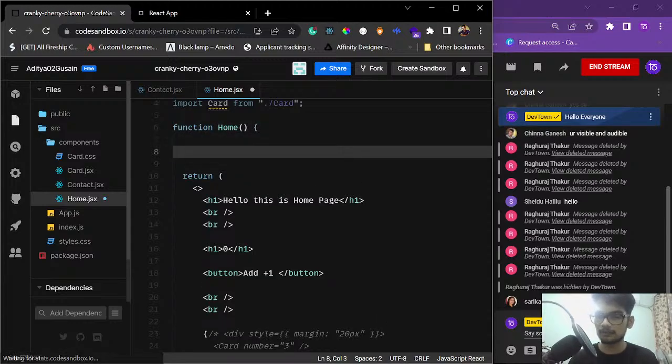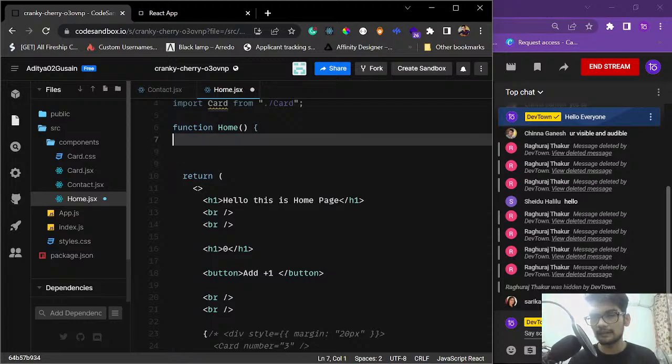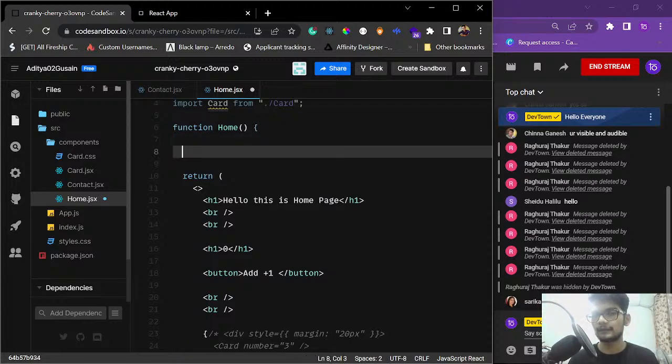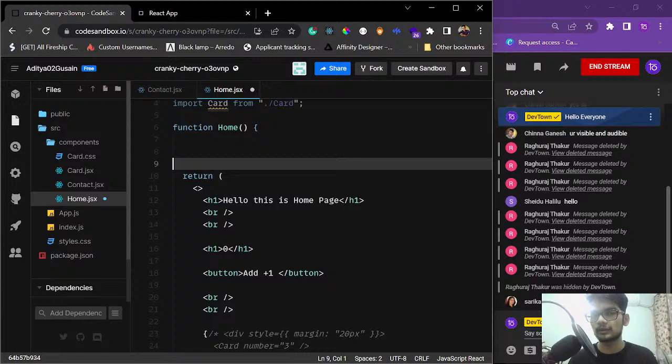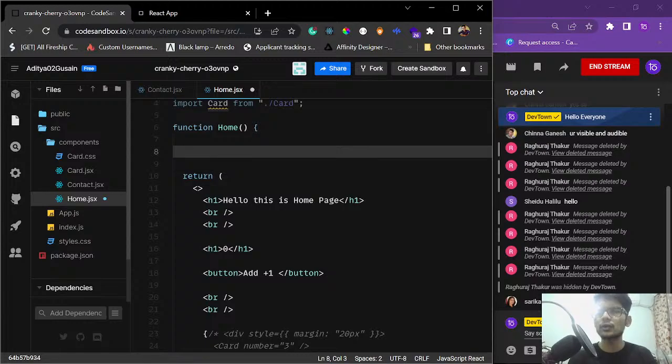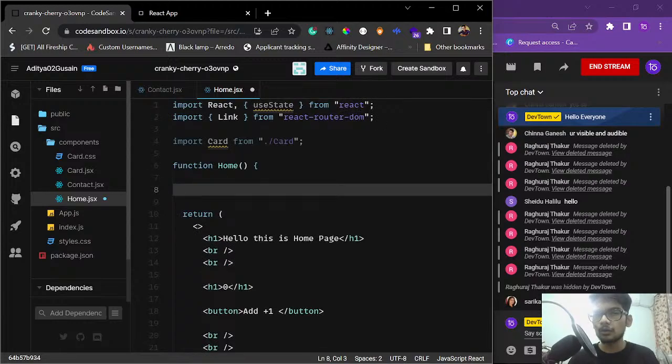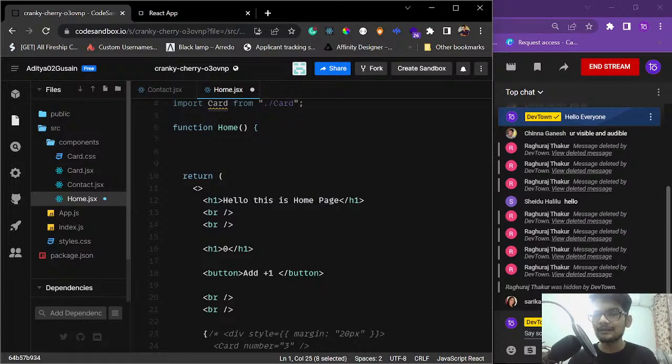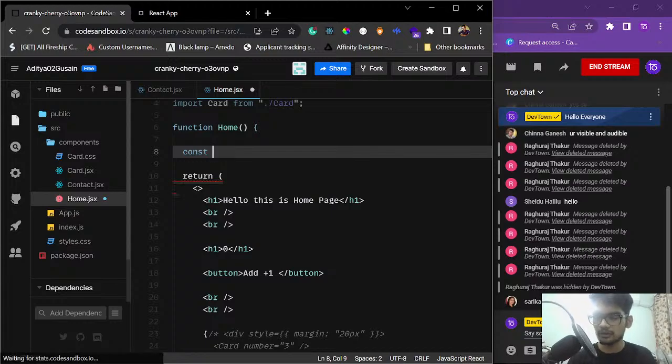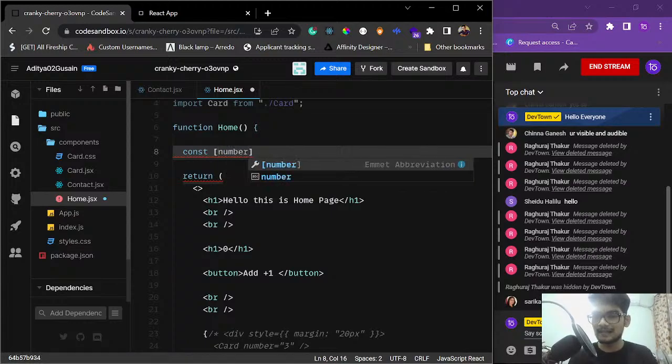Here in this section. We will be writing our first JavaScript code here, after the function starts the block of code and before the return statement. Here, I want to use useState so that I can create a variable and store this value inside it. So how do we create a variable with useState? Simple. I say const. I want to create a constant variable. The variable name, let's say I set to number.